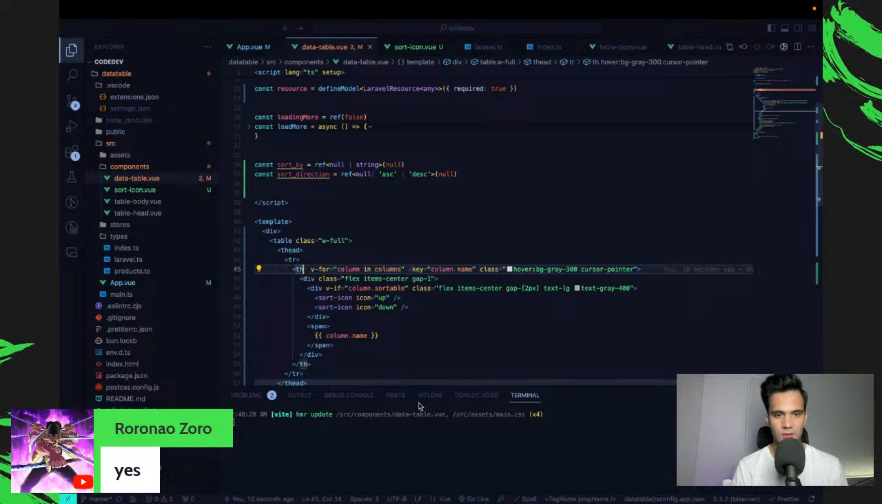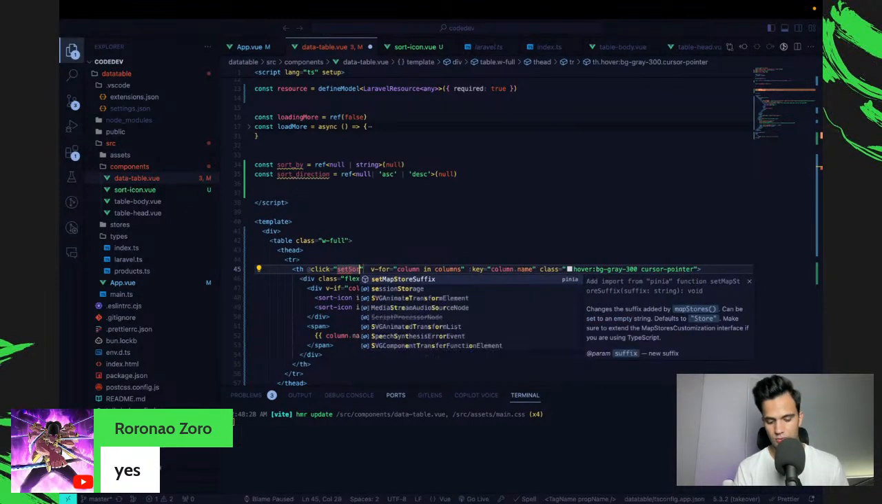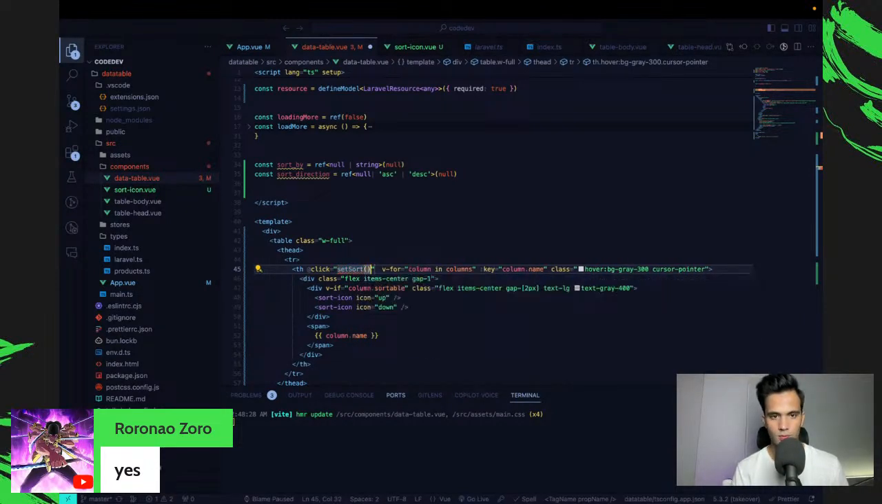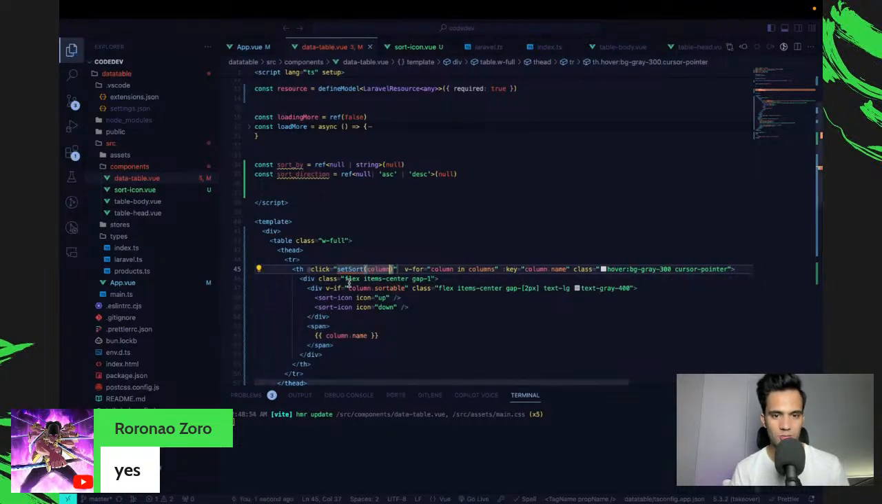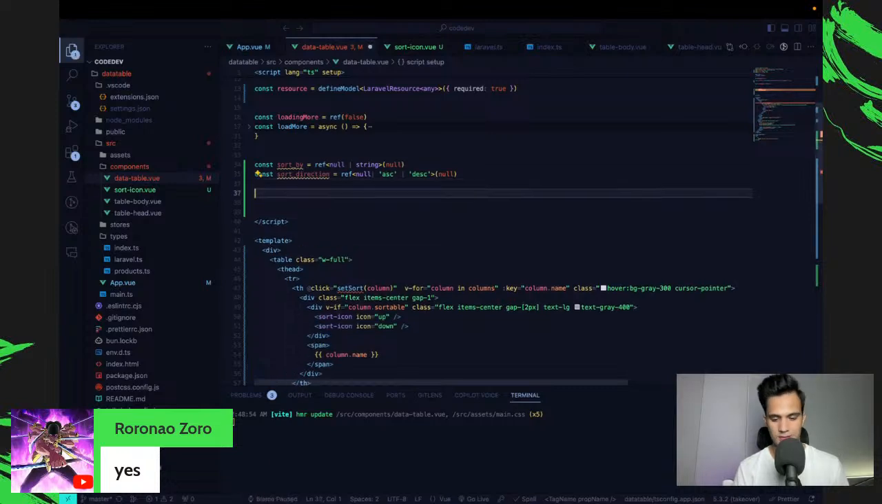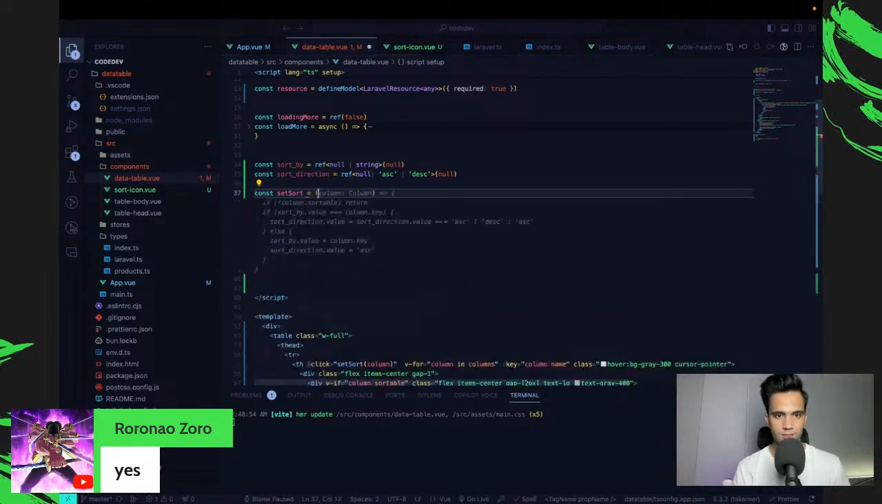What else now? So now at click is equal to setSort, and this is going to take the column. All right. And let's define const setSort, which is equal to a method that takes the column.